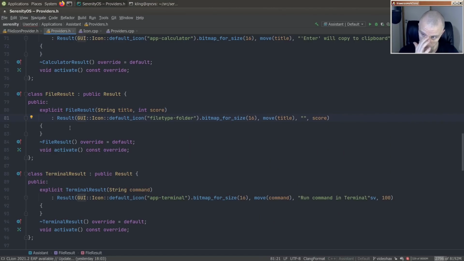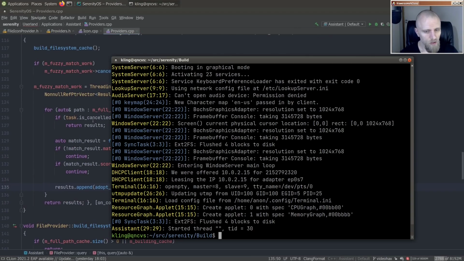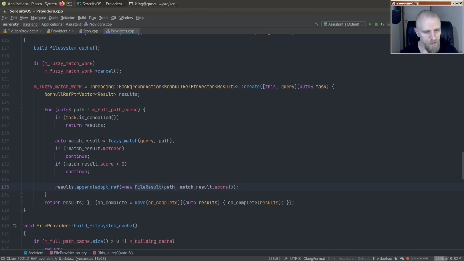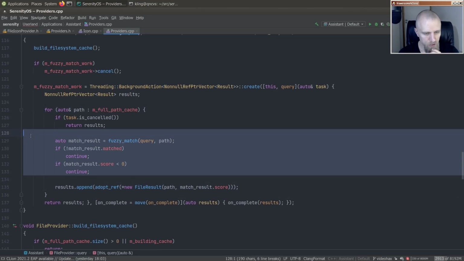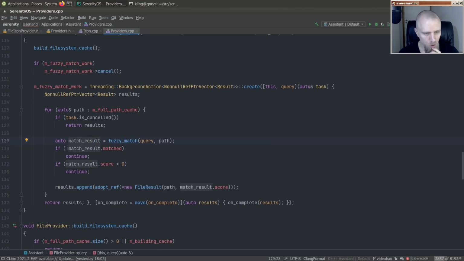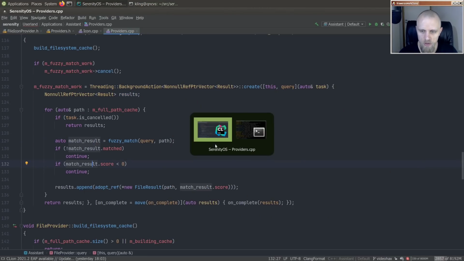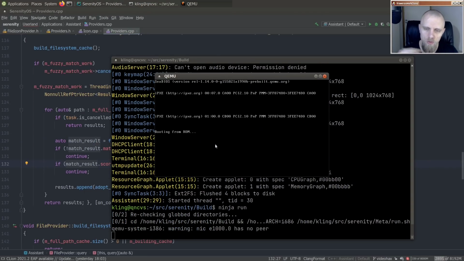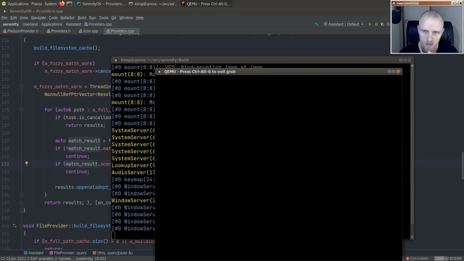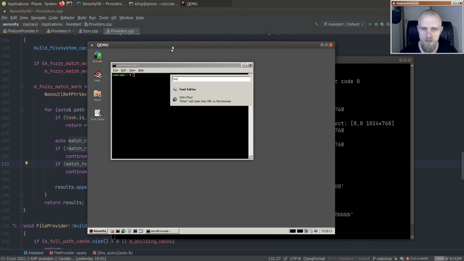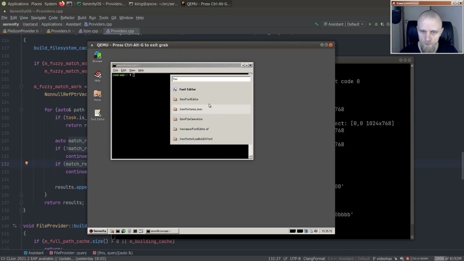Let's see. But this also makes me wonder if we are here, looking through the entire full path cache and matching everything against it. But when it comes to the GUI, we only show like the top 10 results or however many are on screen. Yeah, it's not very many. Six results.